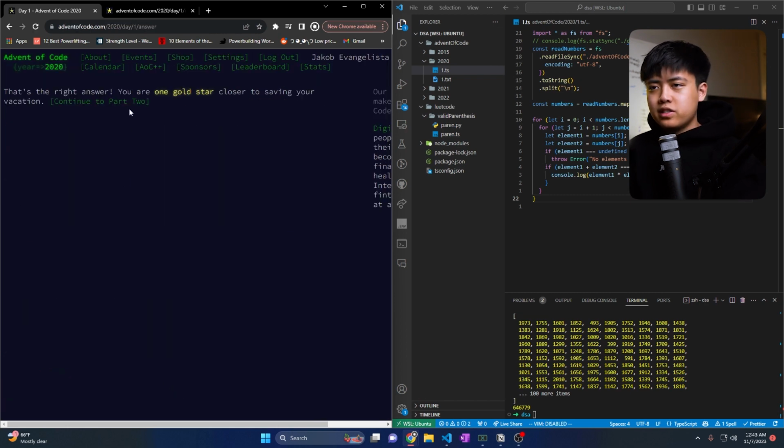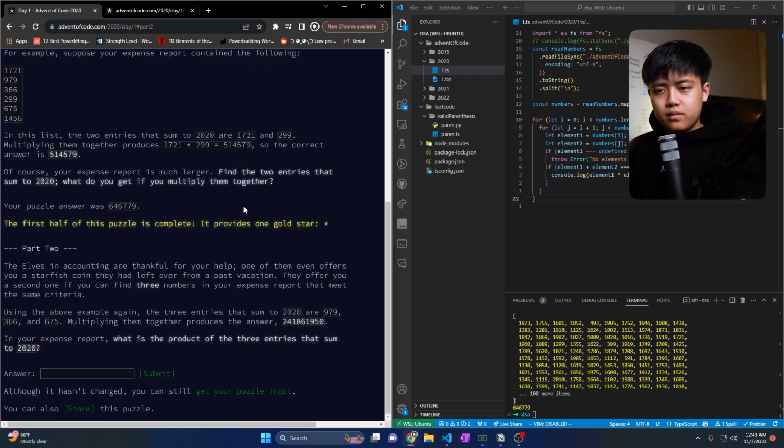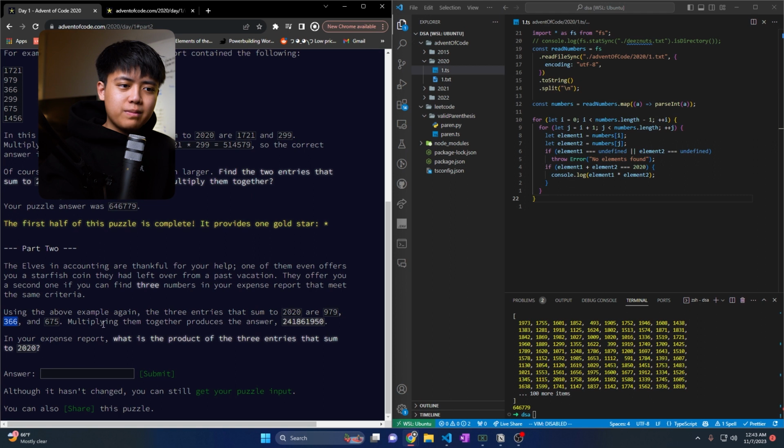Awesome. So as I said, there's two parts to the problem, so let's go to part 2. Part 2. The elves in accounting are thankful for your help. One of them even offers you a starfish coin they had left over from a past vacation. They offer you a second one if you can find 3 numbers in your expense report that meet the same criteria. Using the above example again, the 3 entries that sum to 2020 are 979, 366, and 675. Multiplying them together produces the answer, really big number. In your expense report, what is the product of the 3 entries that sum up to 2020?